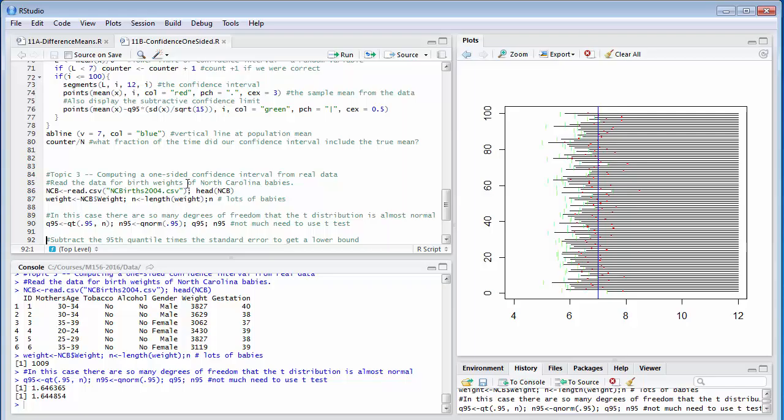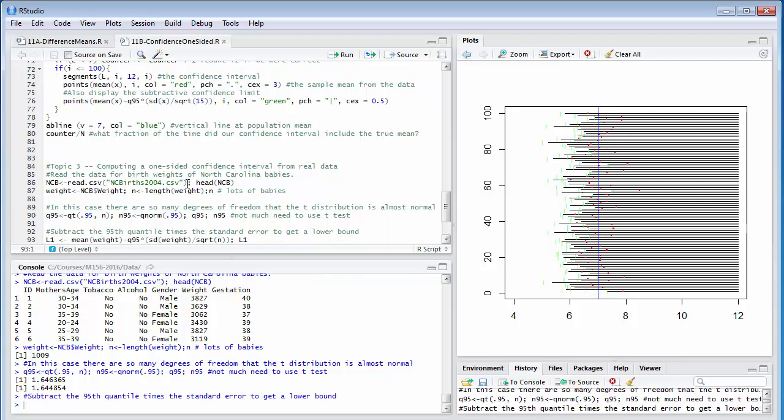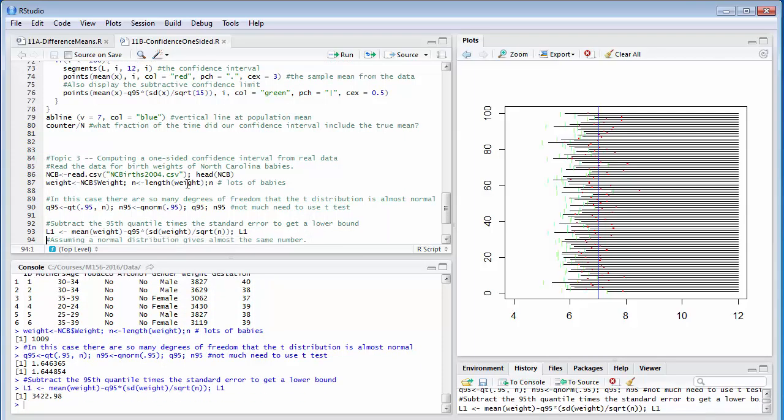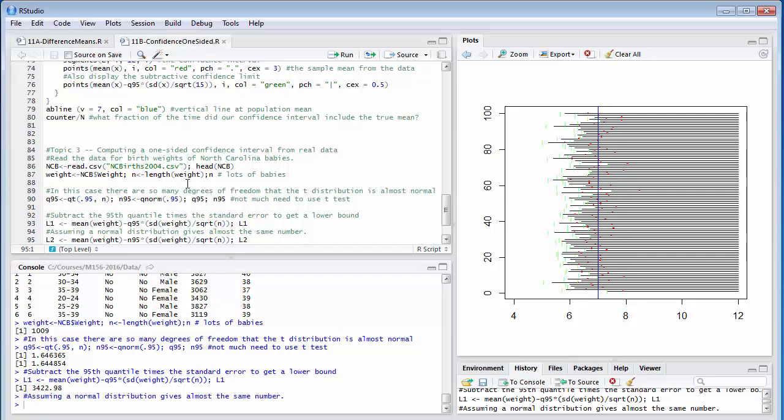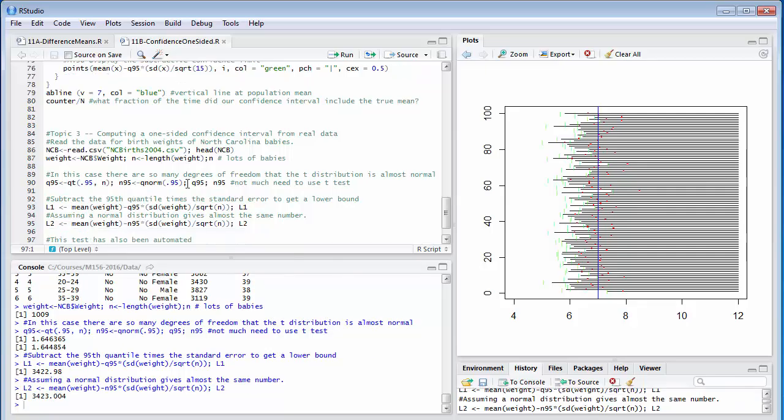So we take the 95th quantile times the standard error. That gives us a lower bound. We can do it with student t. We can do it with normal. And it doesn't really make much difference which we do.